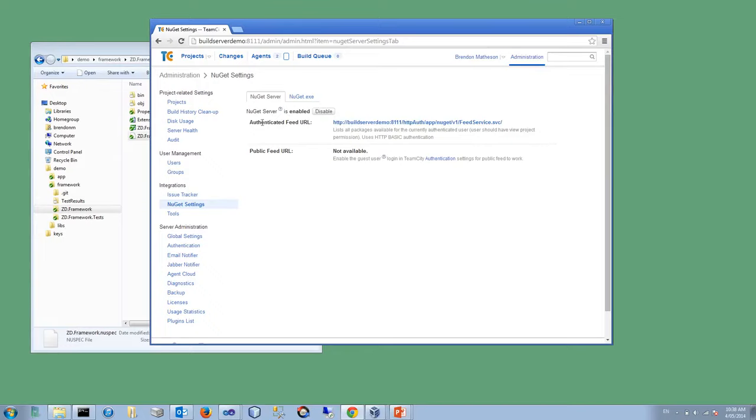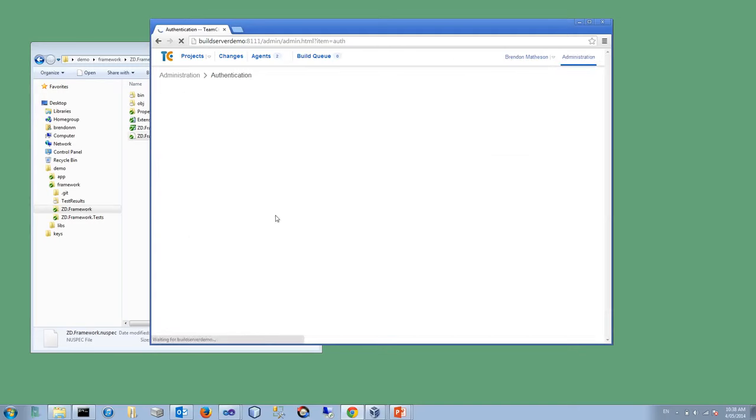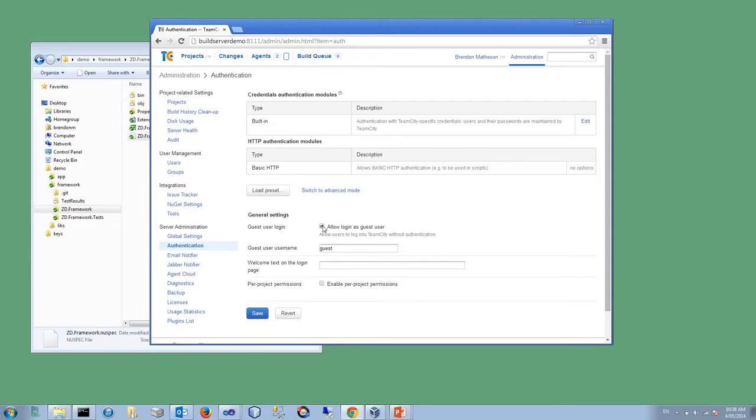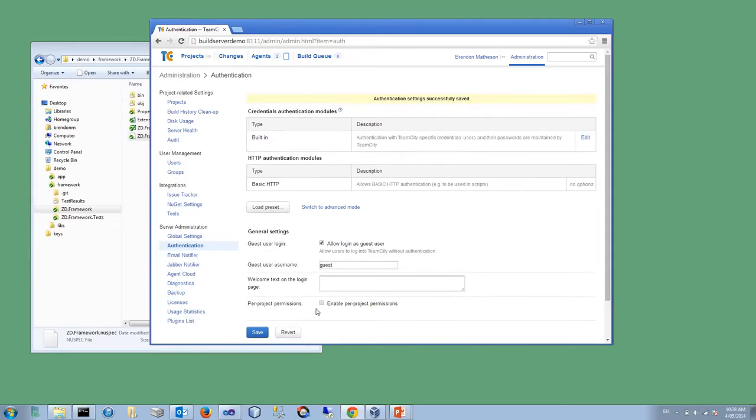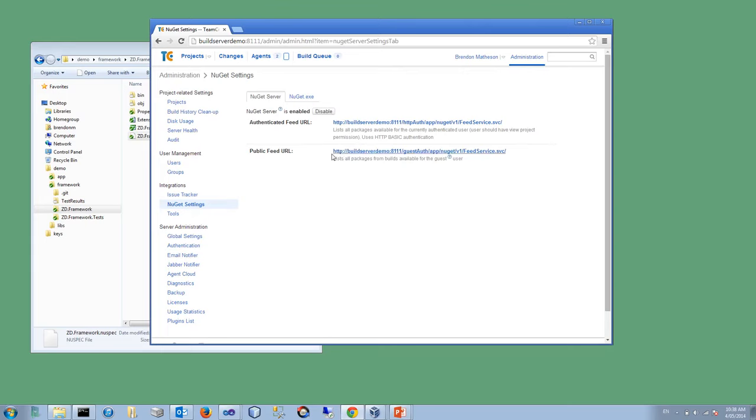When you enable it the first time, you only have the authenticated feed enabled. We're not going to use that today just because it requires a few more setup steps to set up your authentication. We want to use the public feed, which is non-authenticated, but to do that we need to enable the guest user. So we'll go ahead and do that right there. Okay, did I actually save that? Yes, that did save. So back to NuGet settings. Now we can see the public feed is available.